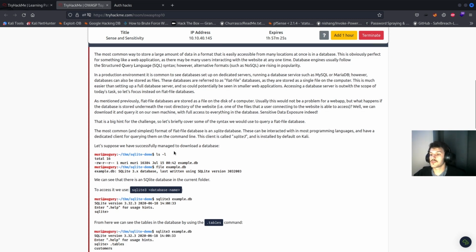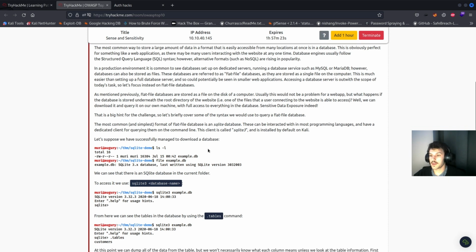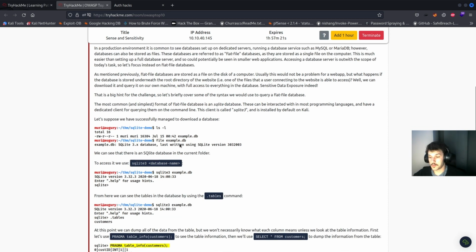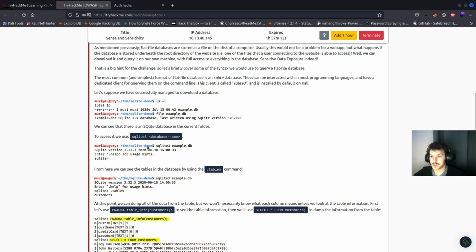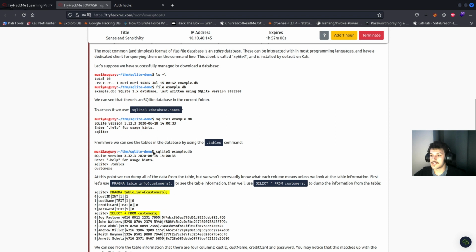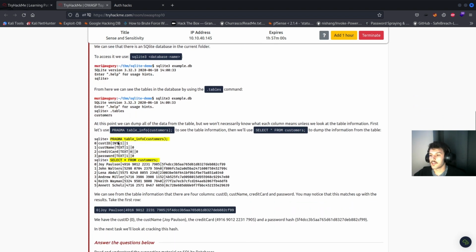Okay, so let's suppose we have successfully managed to download a database. ls -l, file example.db. We can see that there's an SQLite database in the current folder. To access it, we use sqlite3 and the database name, so sqlite3 example.db. From there, we can see the tables in the database by using the .tables command. As seen here, .tables.